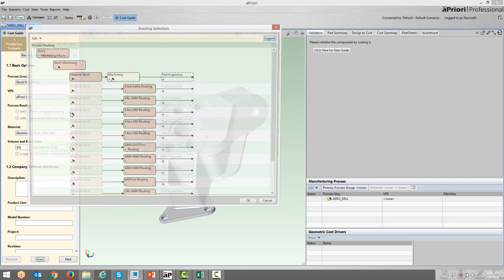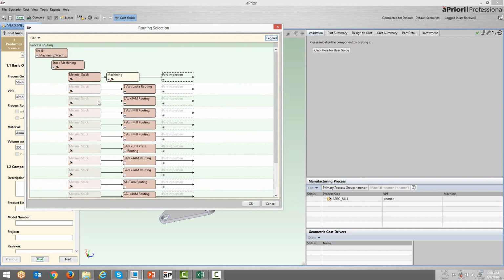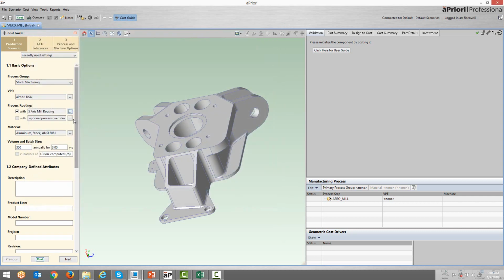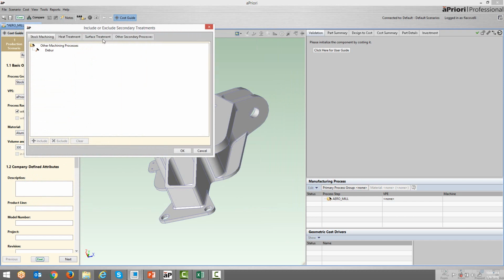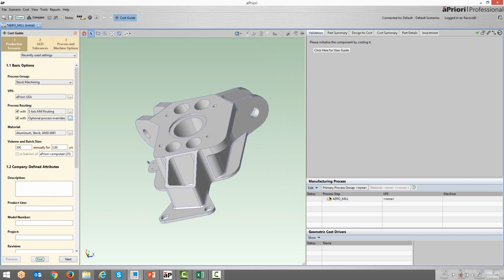aPriori has a routing engine. What it does is it looks at that machine part, looks at several different ways to machine it, and then chooses the most appropriate. And then I can also add secondary processes here. So if I have specific surface treatments, for example, anodizing, I pick it from a list. If I have inspection, I can pick those from a list and include those. These we can configure to match your environment. So depending on who you are, you'll have different secondaries, different inspection, different things like that.